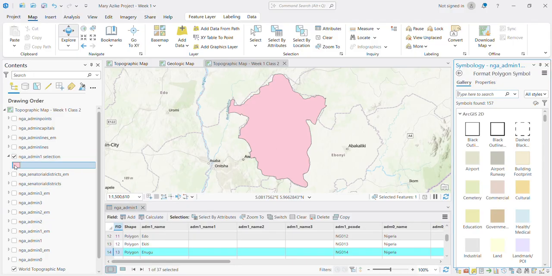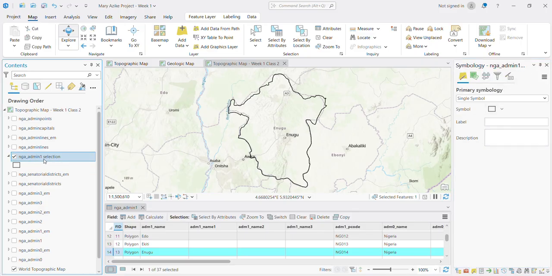I'll expand it, right click on the color to pop out a symbol panel here. I'll click on the first one, black, let it be empty. And then you see that, yes, this is my Enugu here. So that's done. Now I can rename this. Let's rename this to Enugu State so that we don't mix it up.